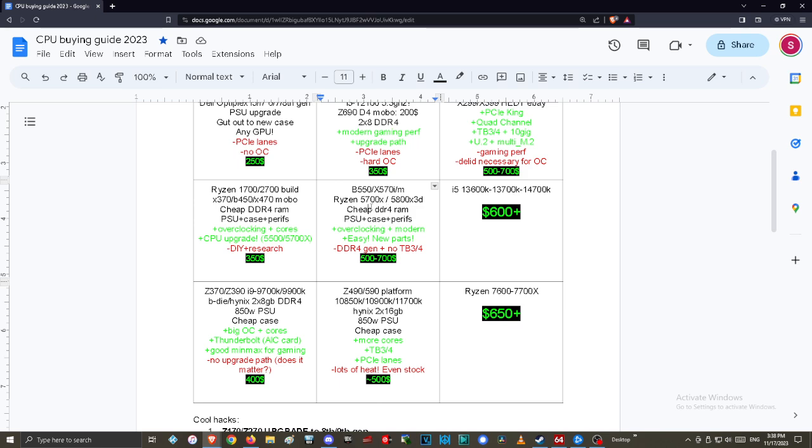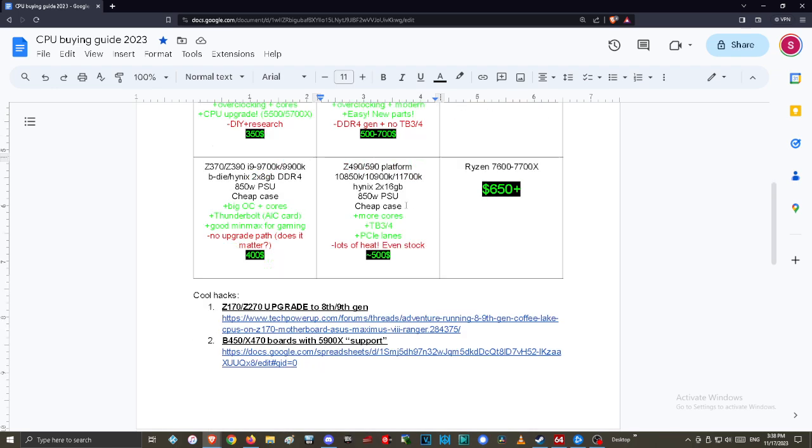You buy cheap DDR4 RAM, and guess what? You got an amazing modern gaming setup. With the 5700X, I strongly suggest overclocking it. It'll do 4.7, 4.8 gigahertz, no problem. With the 5800X3D, it'll give you pretty much the same performance without any overclocks. And then there's extra stuff you could do.